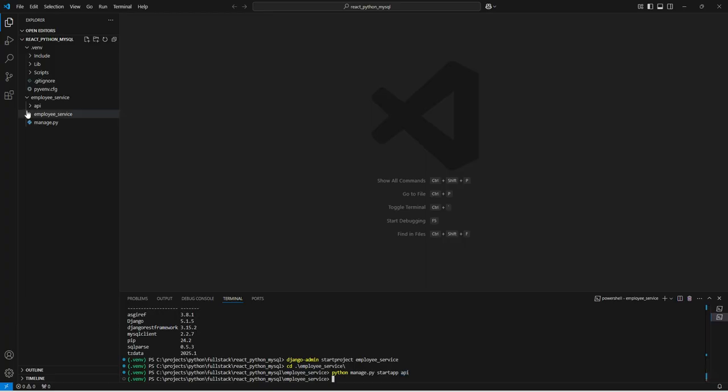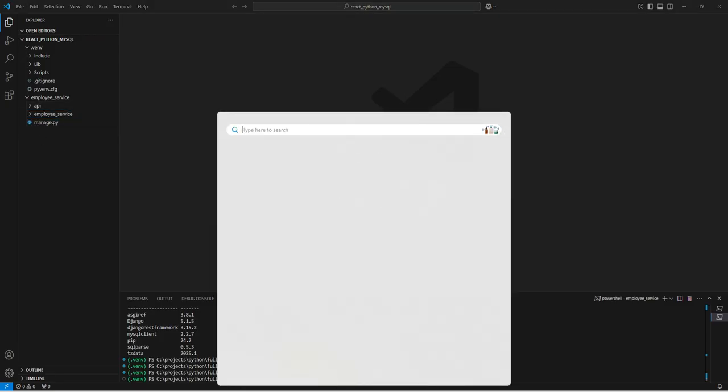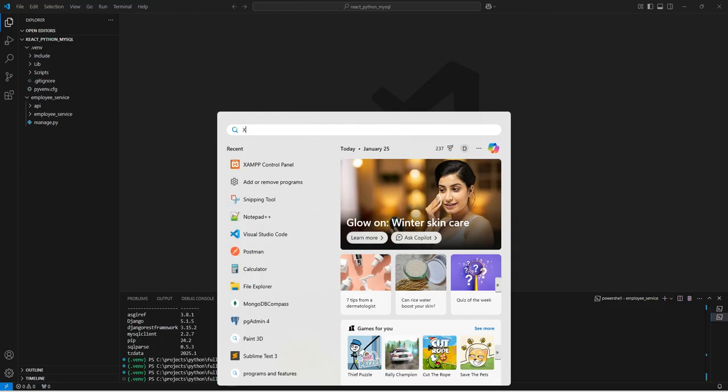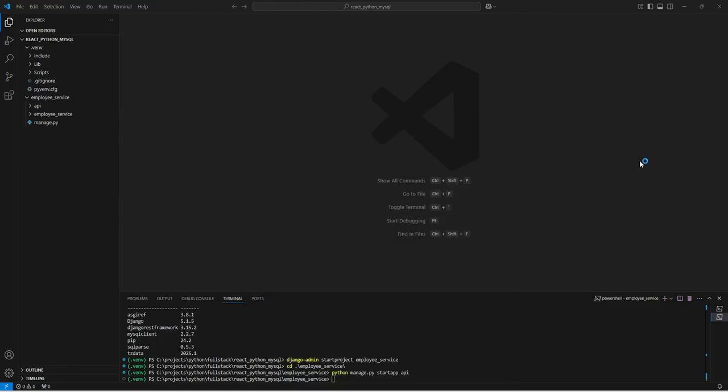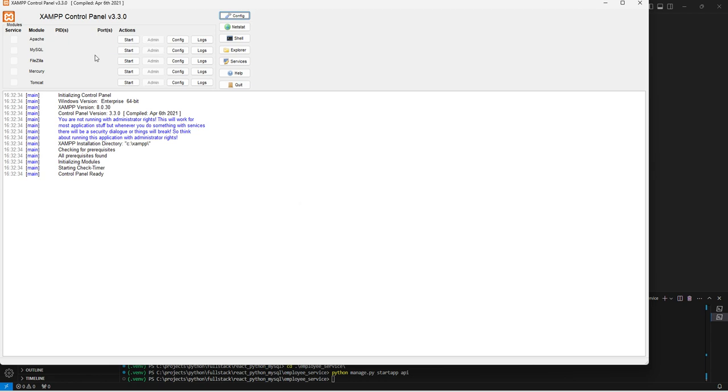Now next thing what we can do, let us configure our database part. Before we do that, let us create our database, and for that we can use the XAMPP control panel, and here we can start the Apache server. We can see the status is running. Now let us start the MySQL. Now we need to click on admin to open phpMyAdmin.